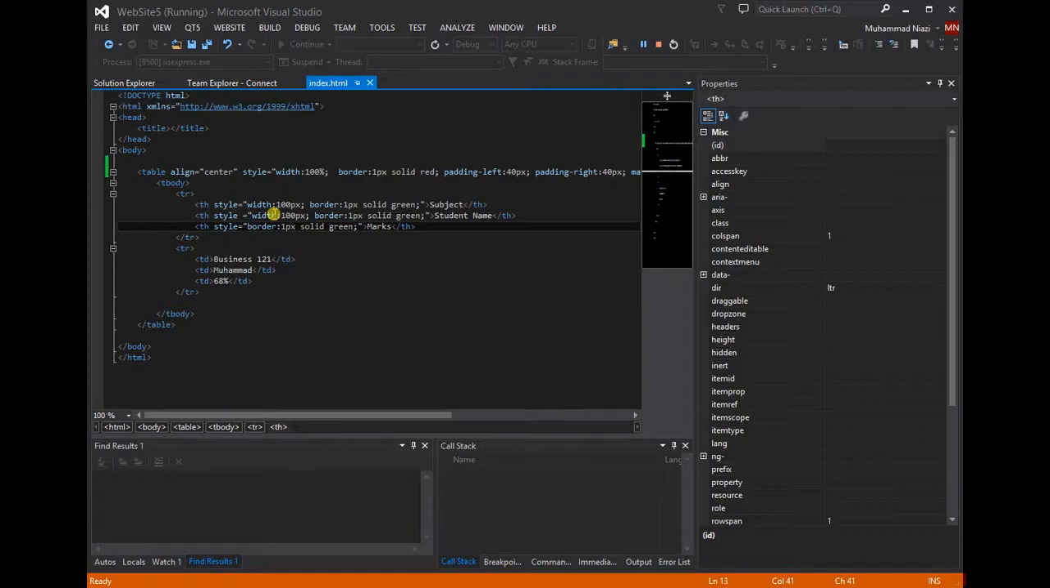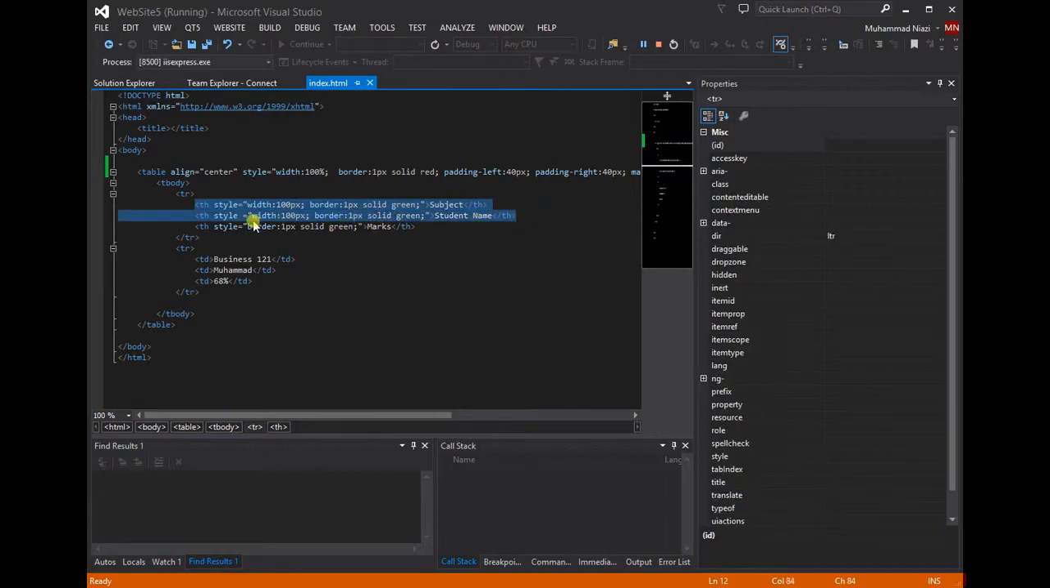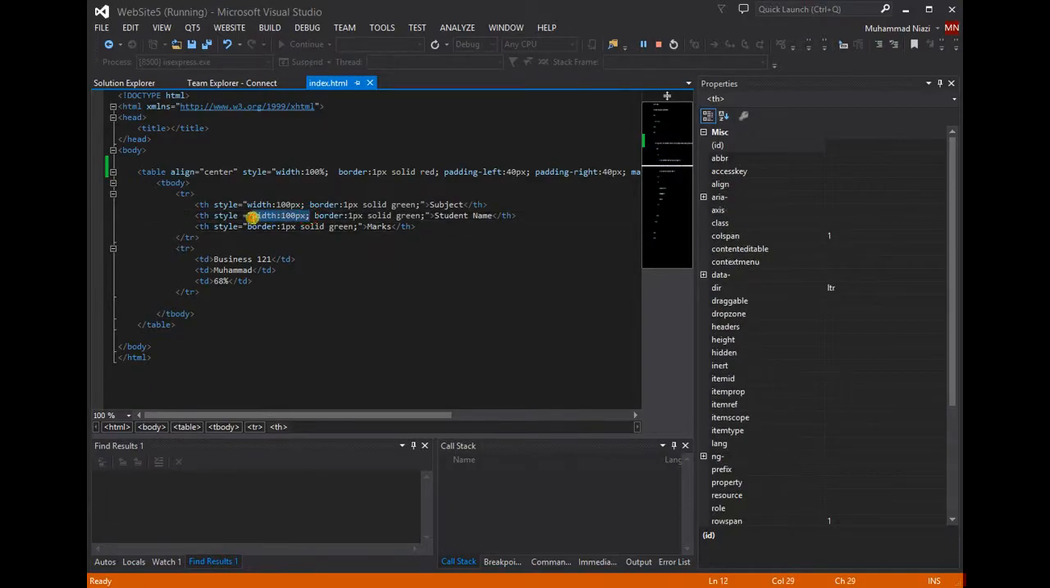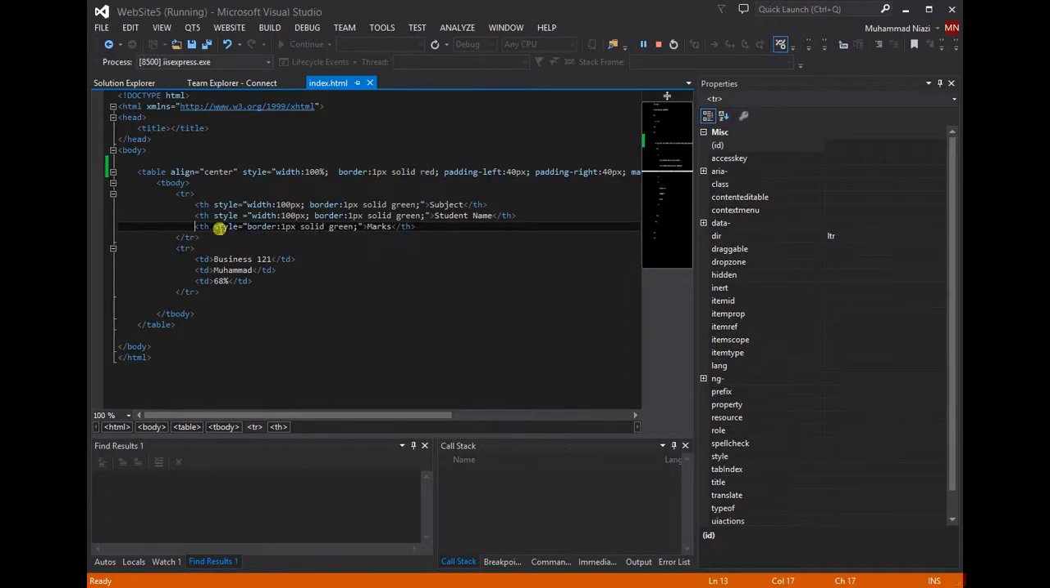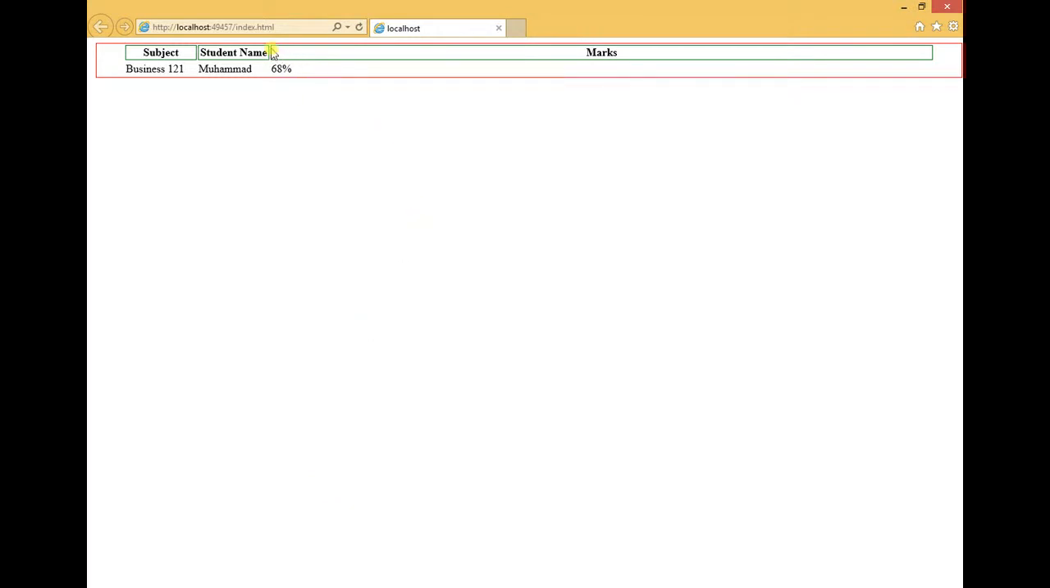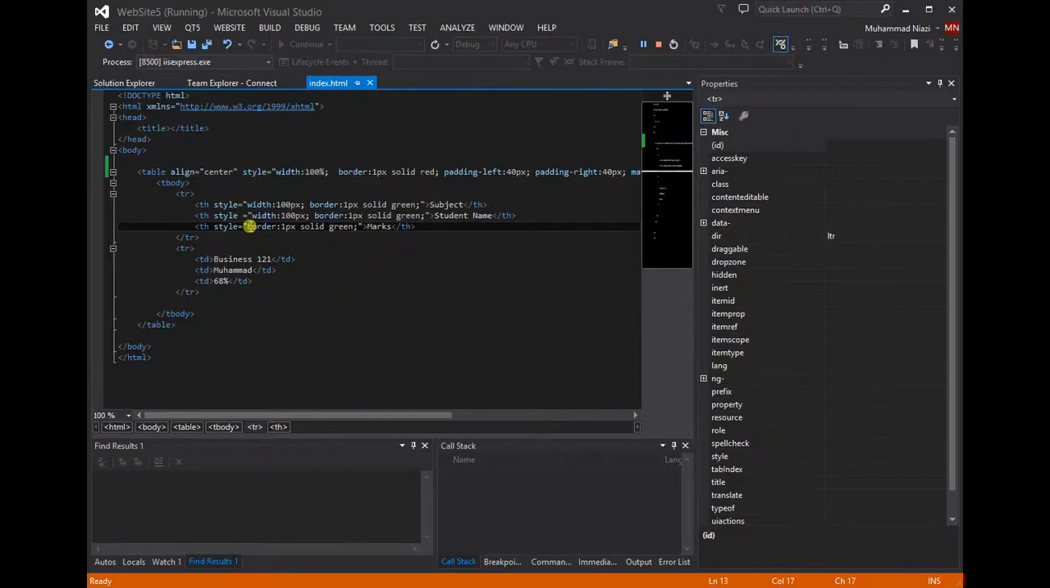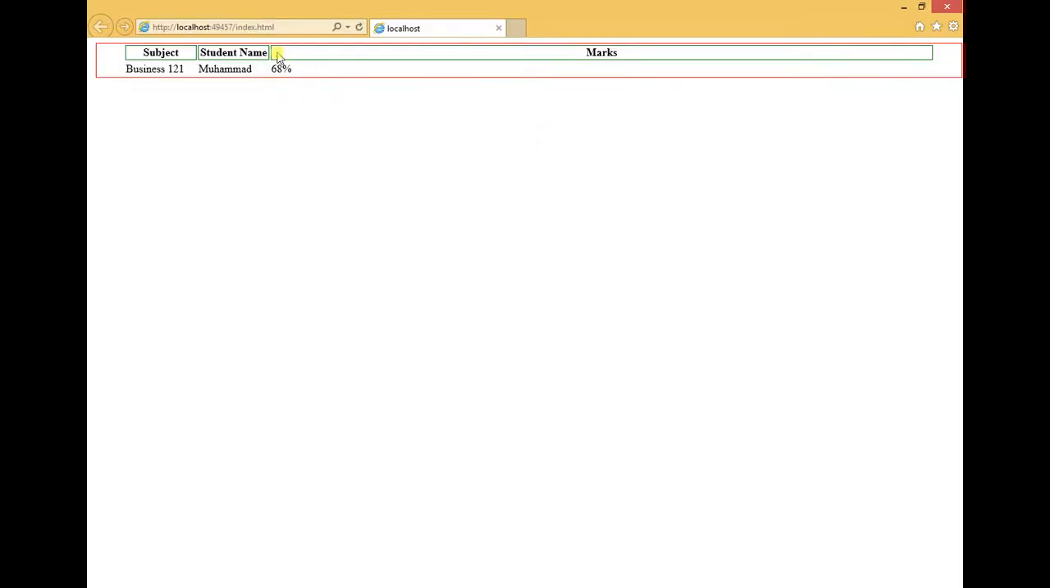So what we do is we define all the columns but the last one. In our case we have 3 columns, so the first 2 columns are defined with a particular width, and the third one is left, so that all the rest of the width is associated with the third column. In our case, all this width from here till the end is provided to the third column named marks. And the border is a 1 pixel solid green border, which is the green color we're talking about here.